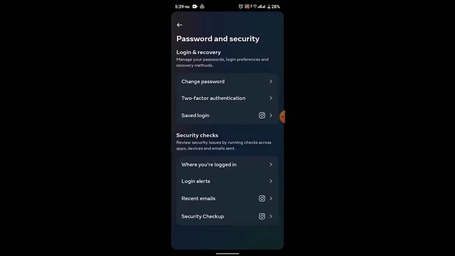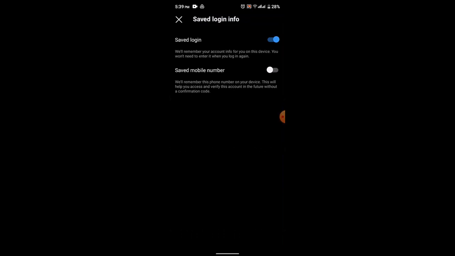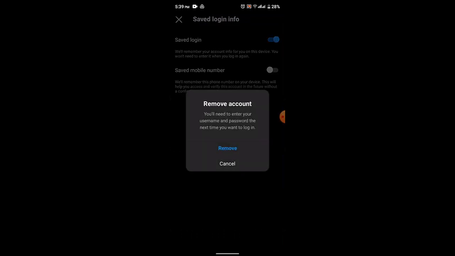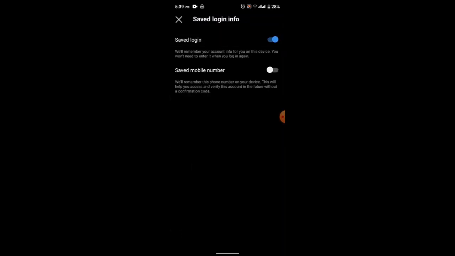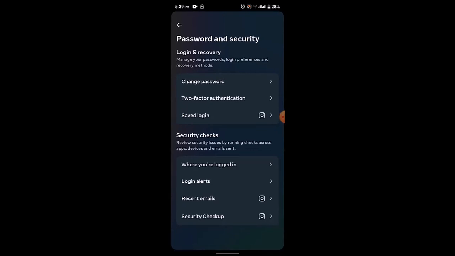In order to remove your saved password button, click on saved login details and make sure to toggle this switch, and then click on the remove button. And as soon as you've done that, you need to log out of your account.